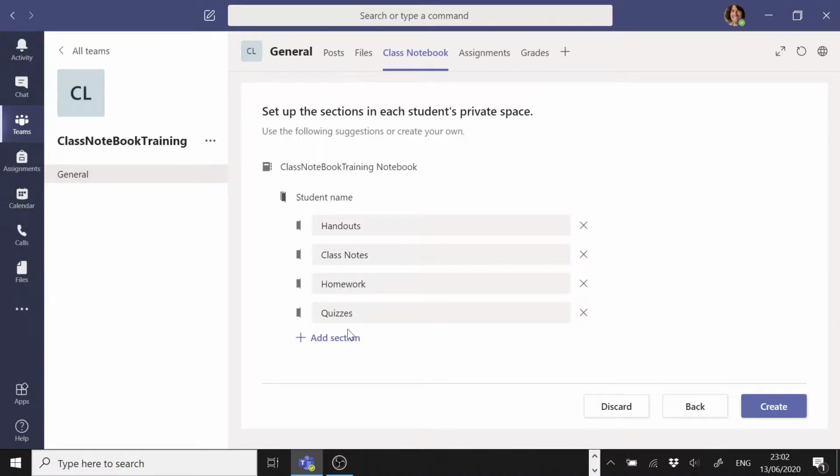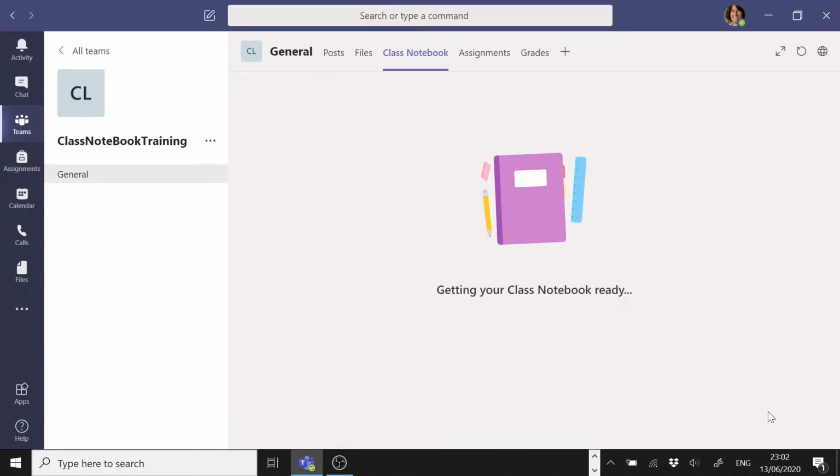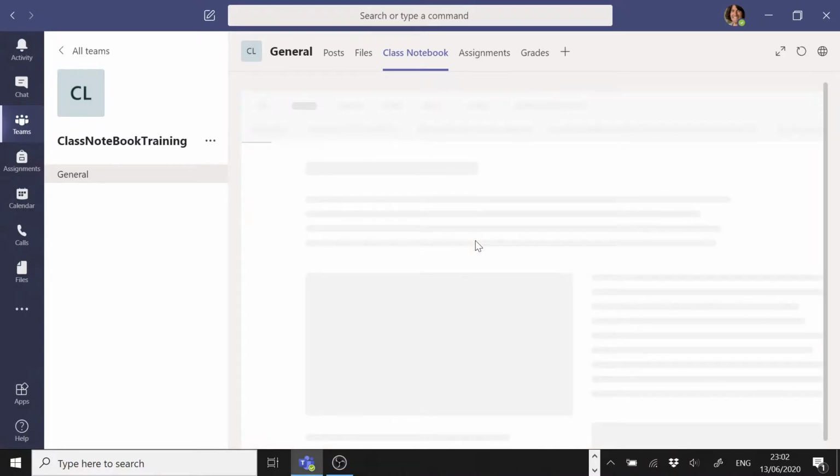Here I'd recommend to delete the quizzes and add a section warm-up. That's what I'm going to need later. Then we click Create, and we have to wait a bit until our class book is ready.